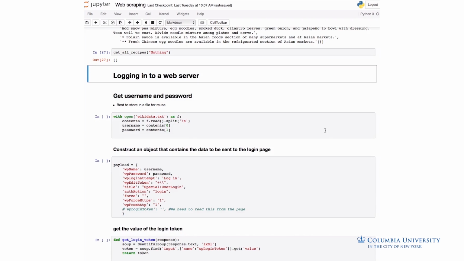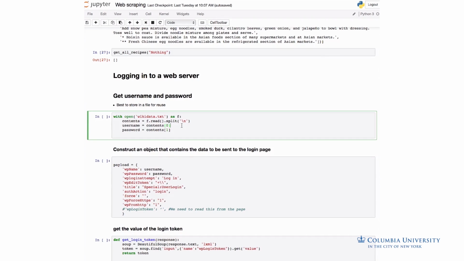So the form that we'll fill is a login form. Let's take a look at how we log into a web server, and we're going to use Wikipedia as our example here. You might want to open an account with Wikipedia if you don't already have one, and get a username and password just to test this out. I'm not going to share mine with you because I think Wikipedia will be very unhappy if millions of us log in on the same account and start messing up. So that's the idea there.